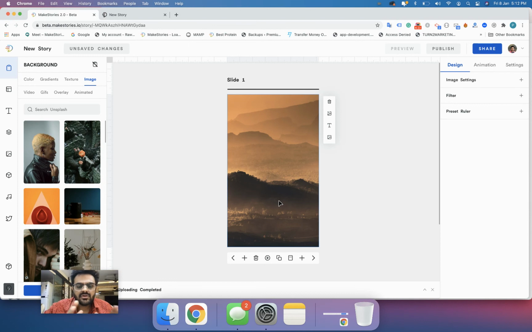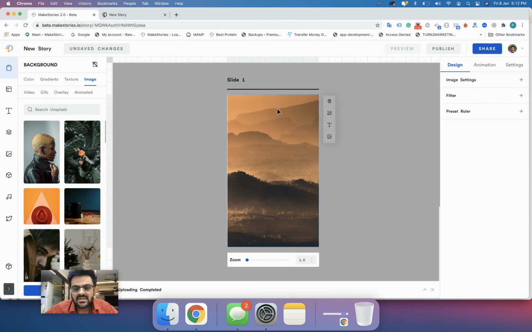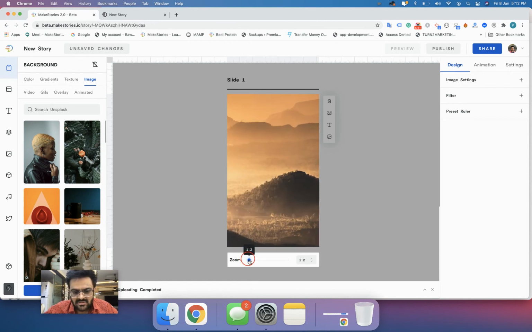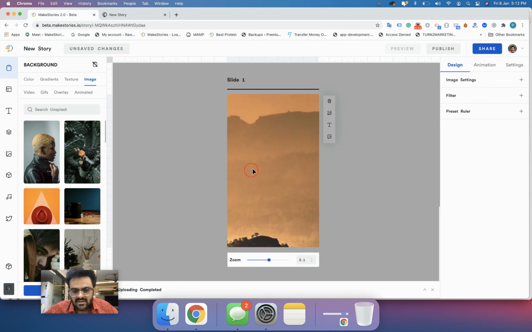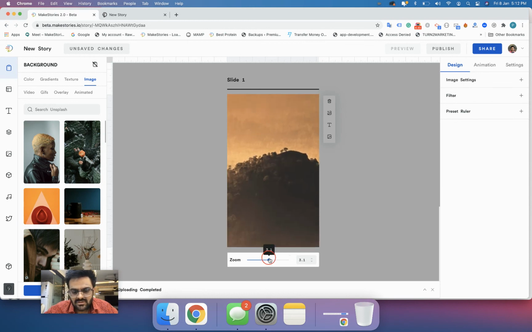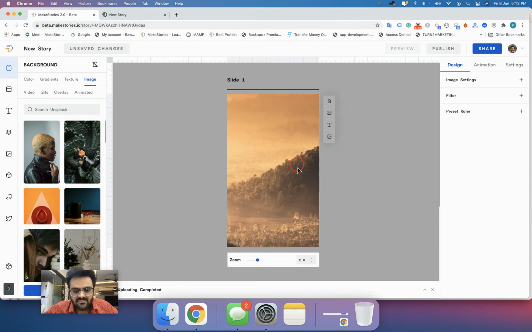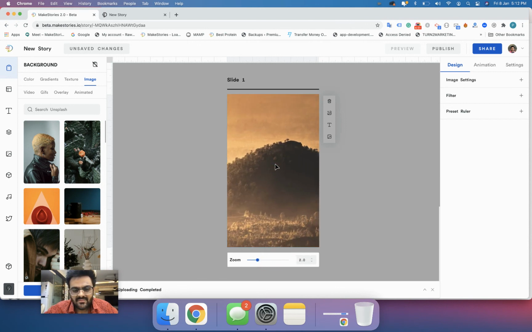What if you want to adjust this image, you want to move it across, or you want to zoom this image? To do that, you will just double click the canvas. As soon as you double click your canvas, you will go into the edit mode. Over here, you can drag and drop this like this, or you can zoom it in, up to 5x, and then you can even move it the way you want.